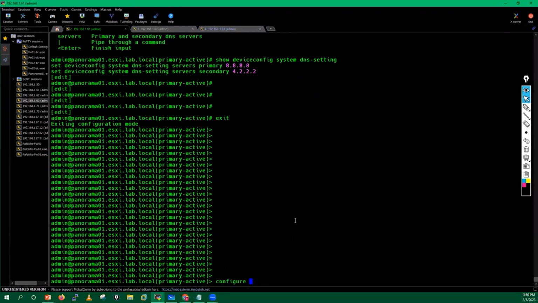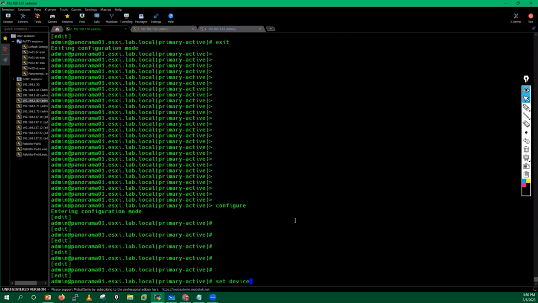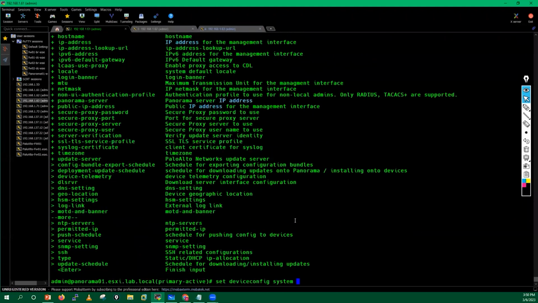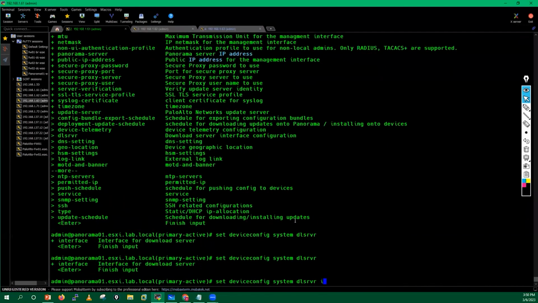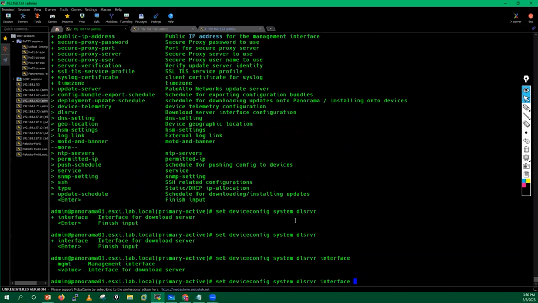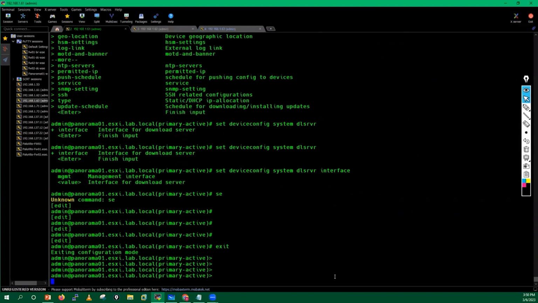If you go here, configure, set device config system, interface, like that you can define, if you have internet connectivity from some other interface, you can use this command and define that interface. Okay, exit out. So these are the next things you need to check.